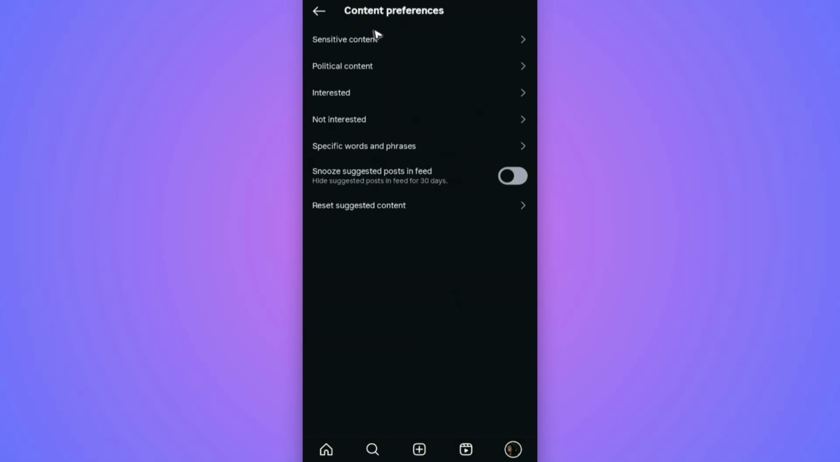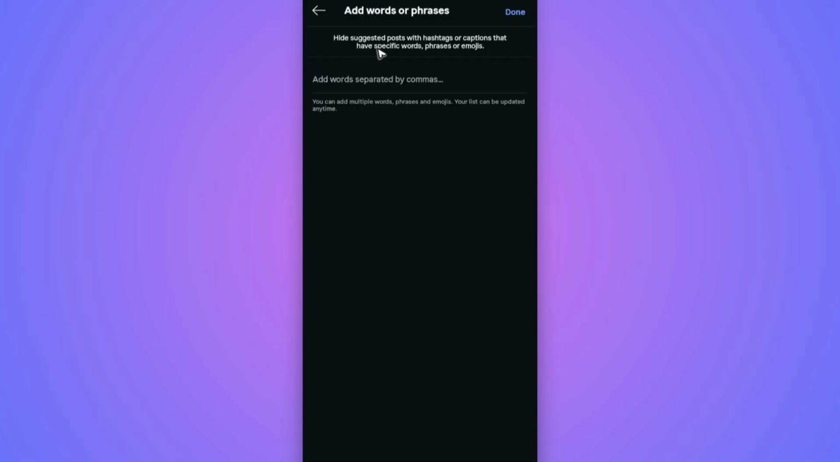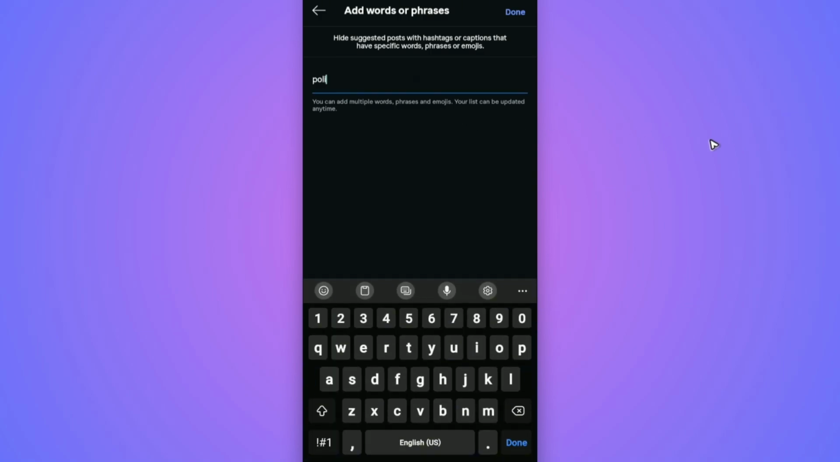Go back and go to specific words and phrases. It says here, hide suggested posts with hashtags or captions that have specific words, phrases, or emojis. So just go ahead and start adding words right here. For example, you don't want to see politics. Add in comma, space. Maybe if you don't want to see sports, just type in sports right here, comma, or cars. If you don't want to see cars, just type in cars and hit done.